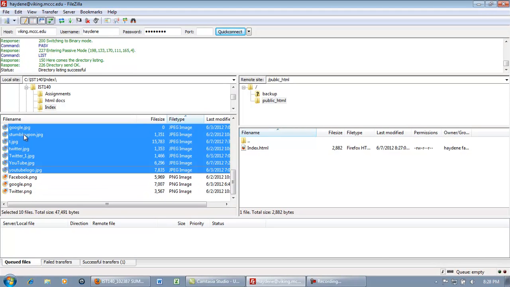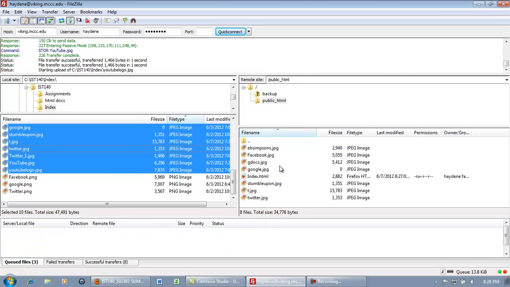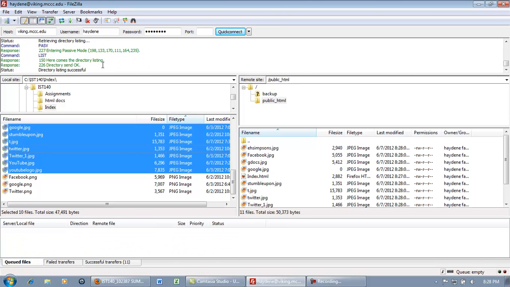I'm just going to get the JPEGs. Now that they're all highlighted, I'm going to click and drag them into my public.html folder as well. You can see the conversation at the top of the screen as it's moving those things through. And now I've got a whole bunch of JPEGs, I've got my HTML file, I've got a lot of things to work with in here.